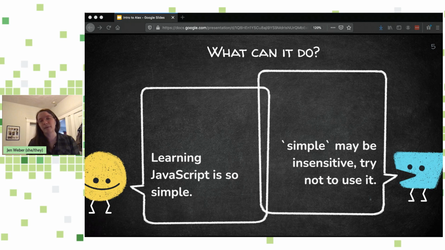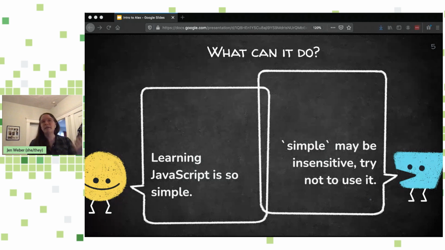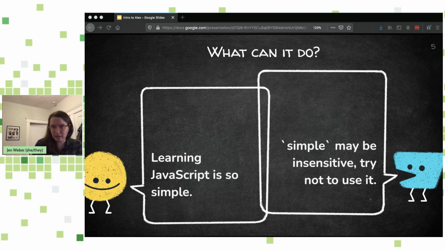It can push other people away. You know, the worst case scenario is that they might say like, oh, it's so simple for everybody else. Maybe I'm not good enough to be a developer. That's like a really sad thing, but it happens. So Alex is going to help us catch things like this.